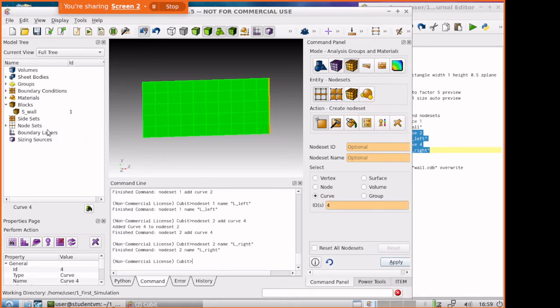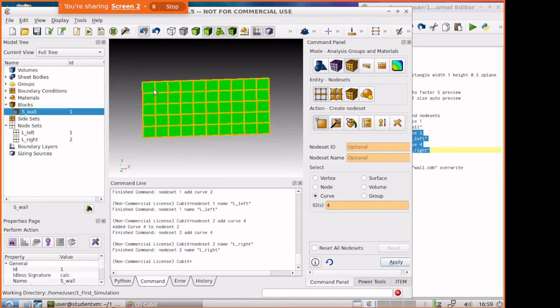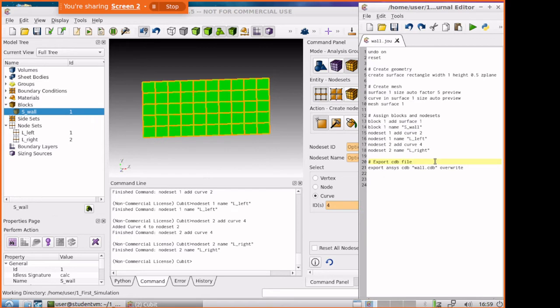And now we have here in the node sets flyout the L left. So the nodes here are identified with the identifier L left, and these ones with the identifier L right. Okay, now we're actually done. The only thing left to do is to export the file.